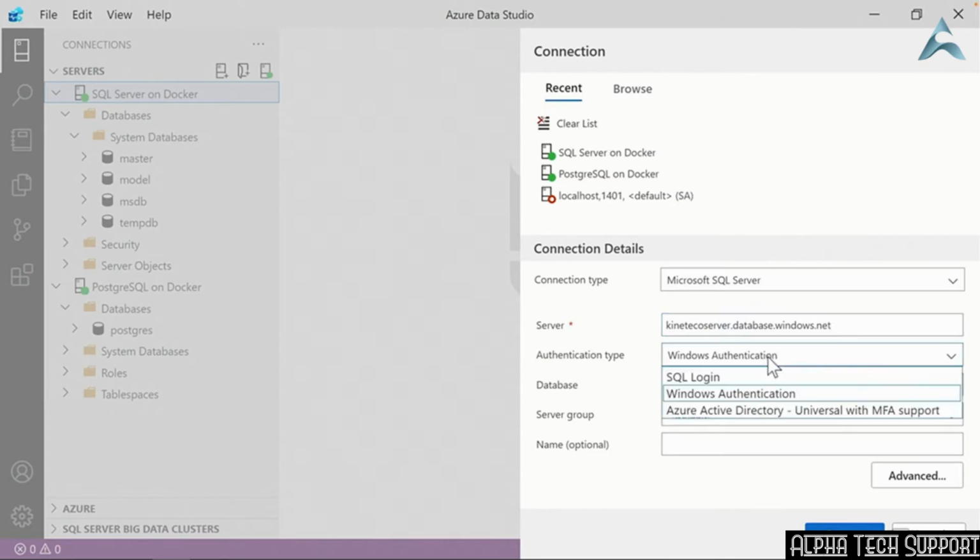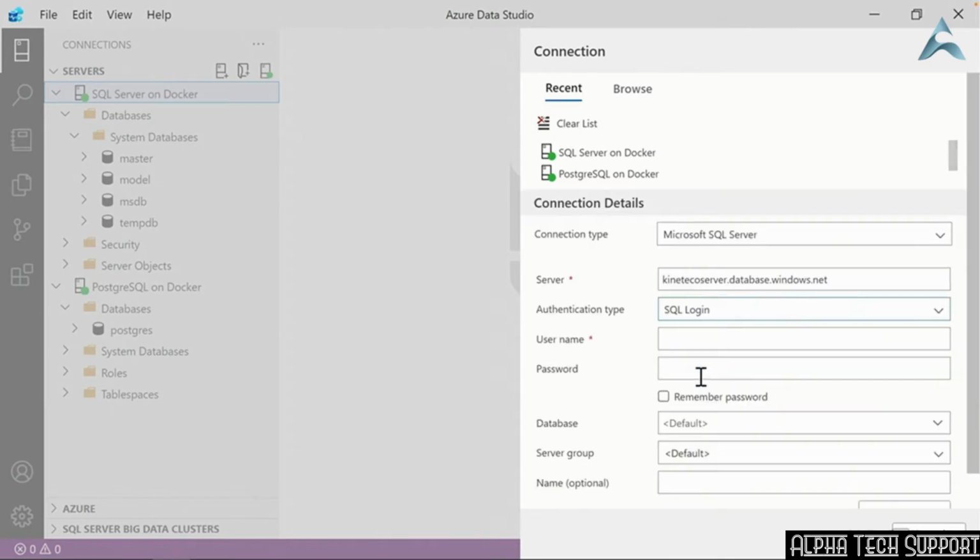The authentication type, we'll switch over to SQL Login, and then we need to supply a username and password. Both of these were created when I deployed the database on Azure. Let me go back and check real quick so we can verify what the username is.